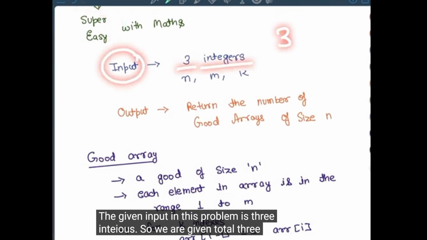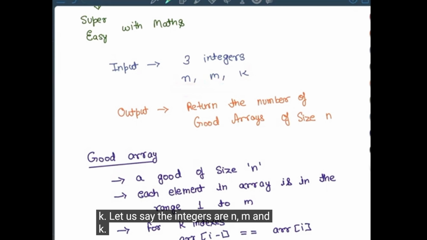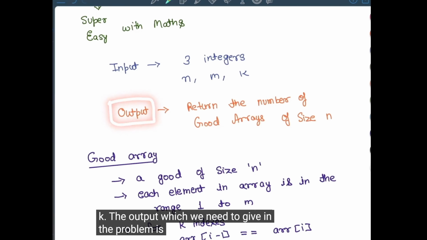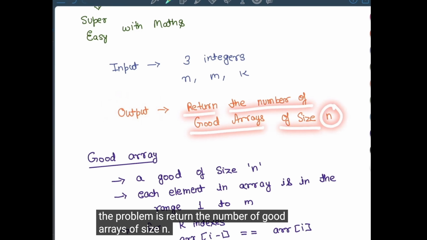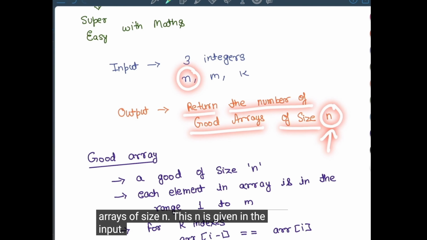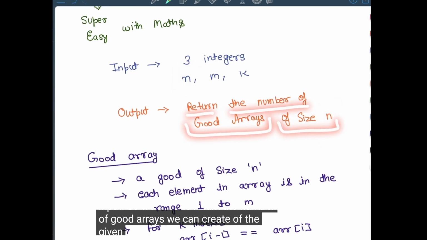So we are given a total of three integers, n, m and k. The output which we need to give in the problem is to return the number of good arrays of size n. This n is given in the input. So we need to return the number of good arrays we can create of the given size n.